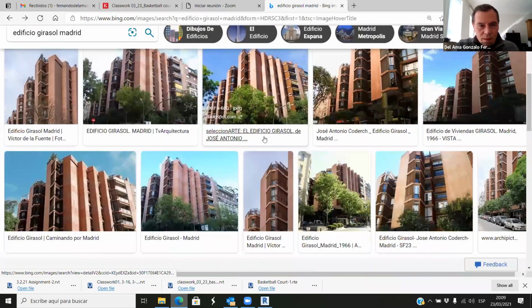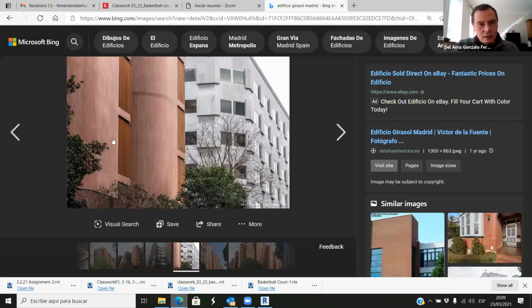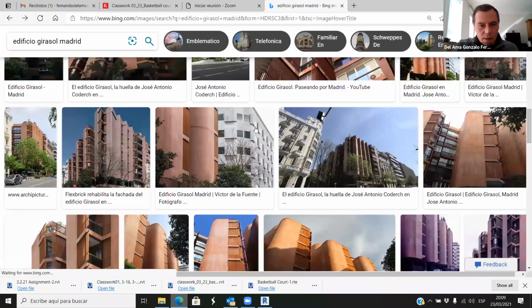But if you look at this building from the other side, it's like this. So he's using these waves or these sails, and the openings are facing south and facing north. We have almost an opaque building.